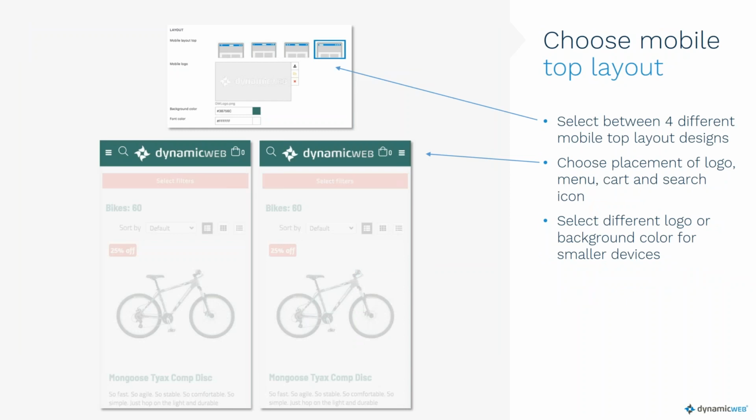Other than that, we also have the top layout for mobile devices. Beforehand, the top layout for mobile devices was really dependent on the top layout for bigger devices, and now we have separated those two. So we have 4 different top layout designs that you can choose from, and that's just different designs on where you have the burger menu and the different icons. So, for example, with these 2 examples, we have the burger icon on the left and one to the right.